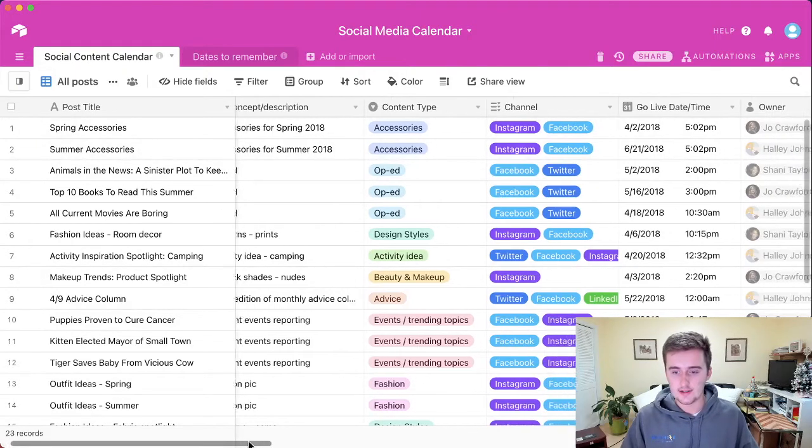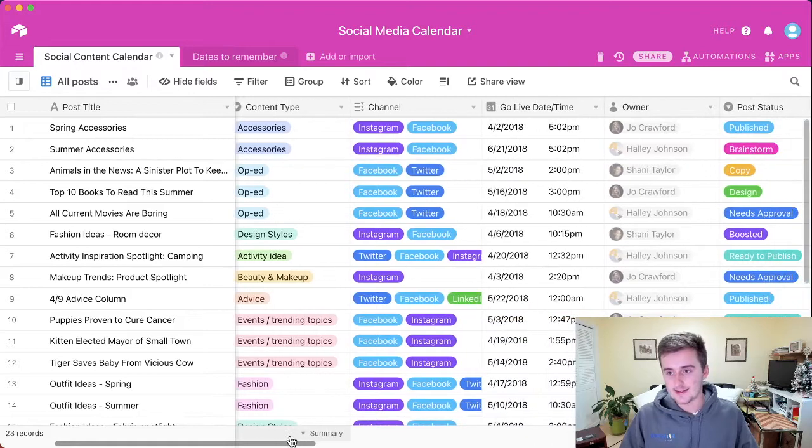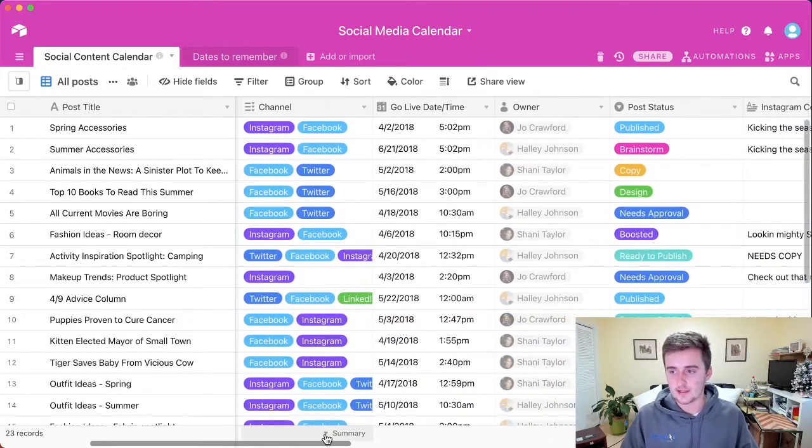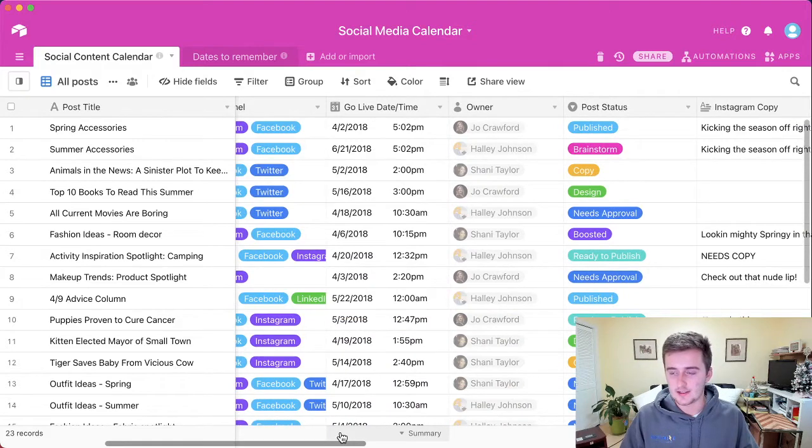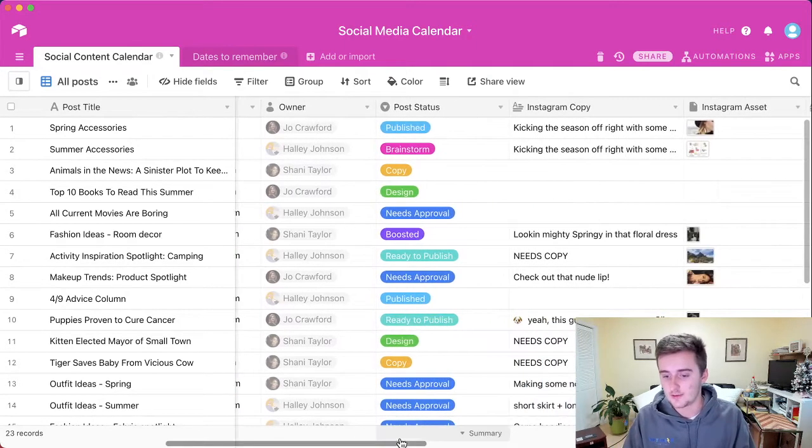You have the post title, the description, the content type, where it's being posted, when it's going live, which collaborator in your Airtable database owns that piece of content, and the status. If you are familiar with the Kanban view, this would be really good to see where it's at in your posting cycle. So creation, whether it needs approval, then it's ready to publish, then it's published. You can see that logical progression in here as well.